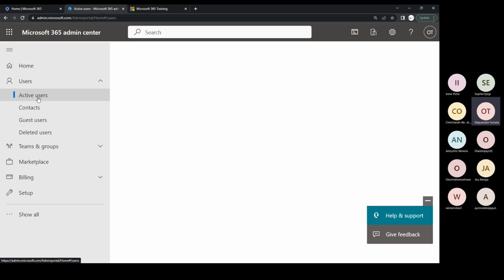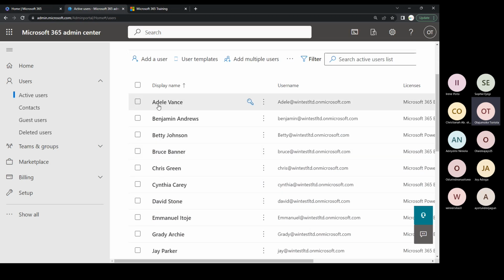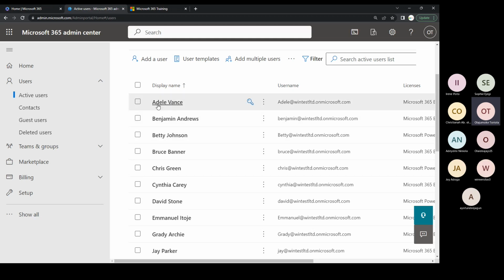By default, because I told you to select the configurable, my own lab will be different here. If I click on active users, you will actually be seeing users that I've created. In my own case, for this tenant, this subscription that I did, I selected instant sandbox instead of configurable. So it created this Adele, Benjamin. These are all instant users.